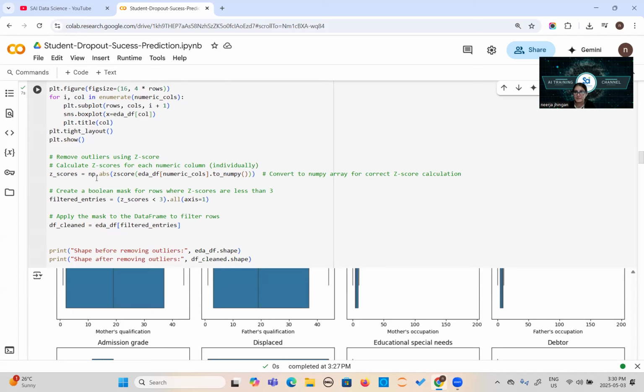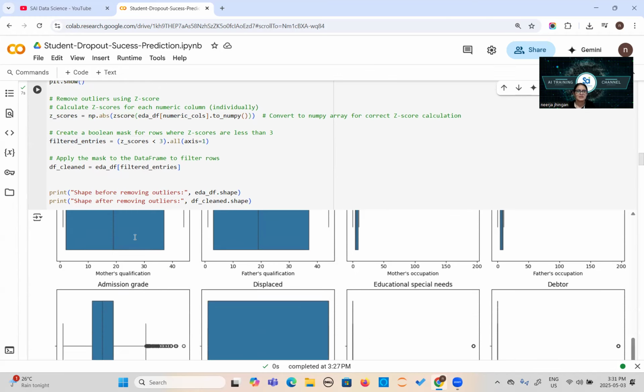Z-score equals the numpy library. We are using the instance absolute Z-score of the numerical columns with numpy. We are converting it into an array because Z-score does not support data frame columns directly. And then we will create the value threshold, less than 3. This is the standard value of the Z-score, between positive and negative 3. The values whose Z-score is less than 3 are the filtered entries. This means we are removing the outliers, and then we will apply that. Here I will show you the result.